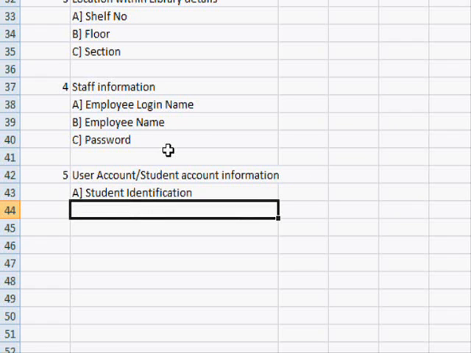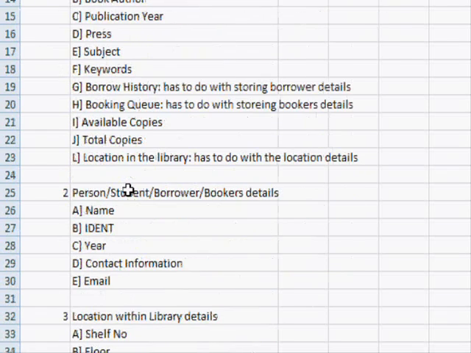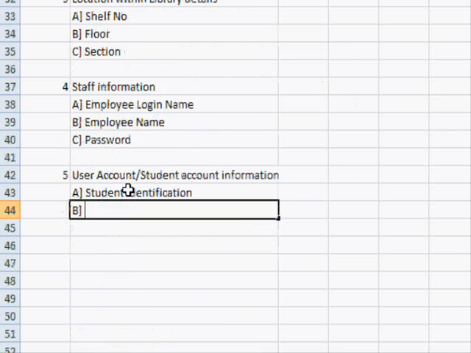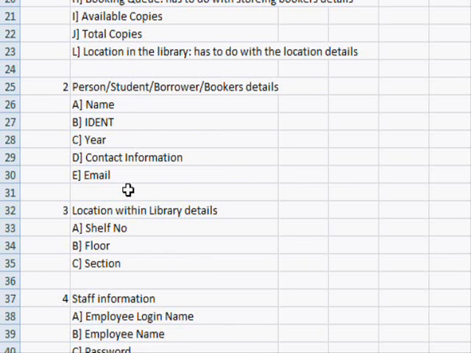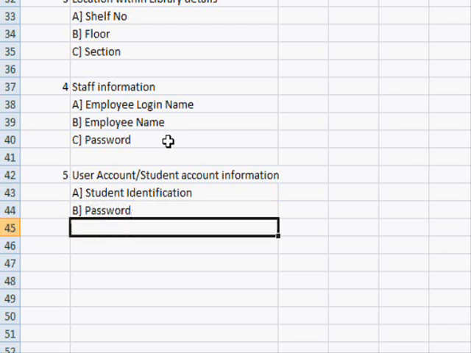Okay, so here for the account itself, we're gonna use A, the student identification, and B, student identification, and also there should be password. Okay, and I am gonna assume that the website is available only for the university.